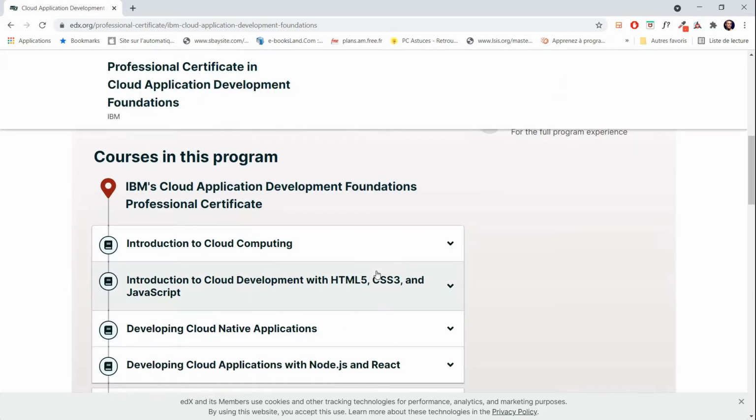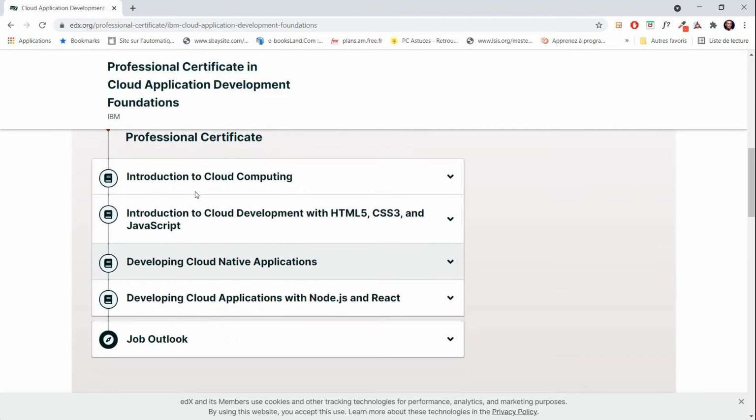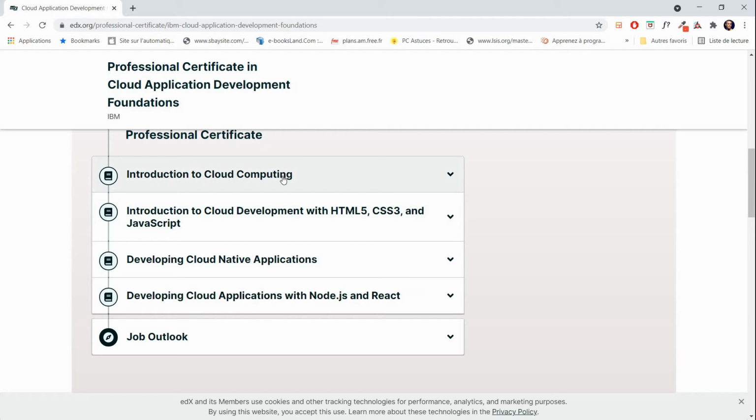And what you're going to learn is these lessons: Introduction to Cloud Computing, Introduction to Cloud Development with HTML5, CSS3 and JavaScript. But of course you can access all these lessons for free, and all you have to pay for is the certificate. So this website was so useful for me because there was this diversity of courses. I did not have one course to stick to and follow from A to Z, but as you can see, there are many courses made by experts and very well explained and organized.